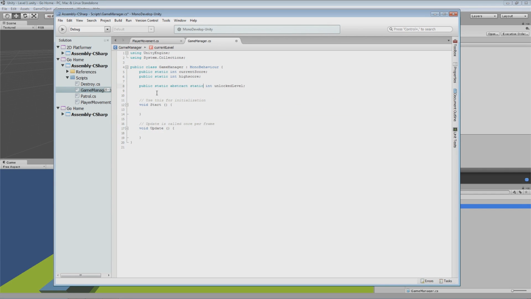I did not say abstract though. Where did that go? This MonoDevelop autocomplete crap completely destroys stuff sometimes. Alright, so these are static now.